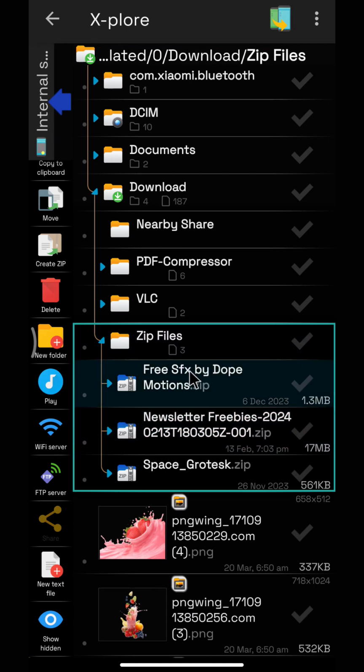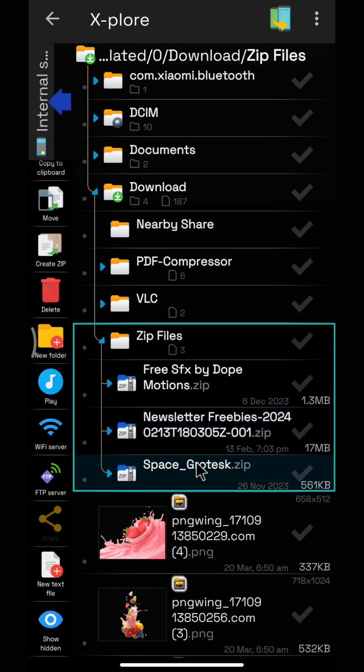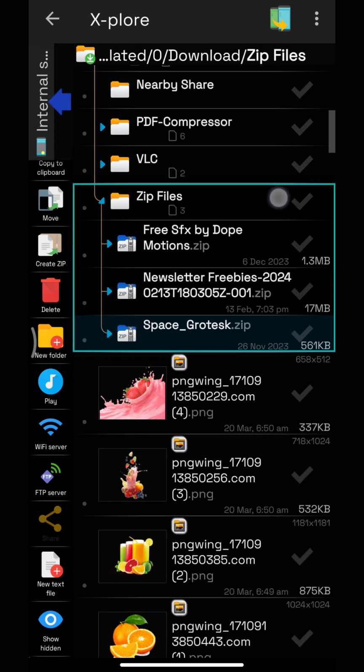This is from Dope Motion, sound effects that I got from him from IG. This is from, I don't know who this is from, but it's also freebie content. Then we have Space Grotesque. This is actually a font. So I'm going to show you how you can unzip these files. The process is the same.